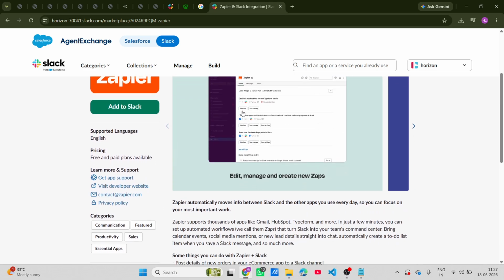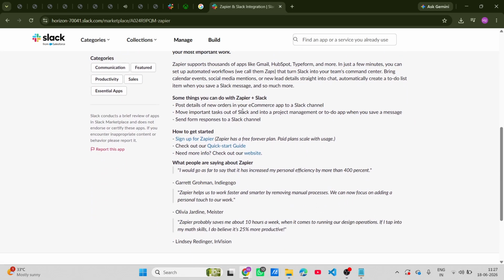Now let's dive right in. The first step is to open the Zap editor. To do this, log into your Zapier account dashboard. Once you're there, look for a button that says Make a Zap or Create Zap. Go ahead and click on that to start building your new automation from scratch.